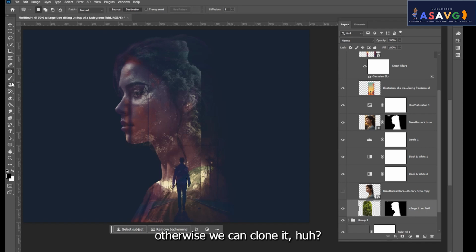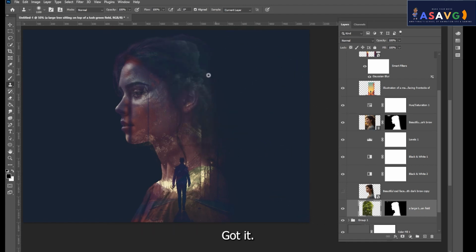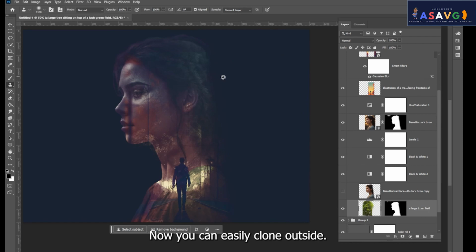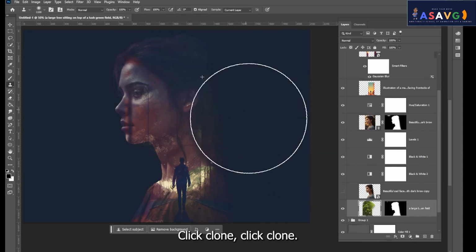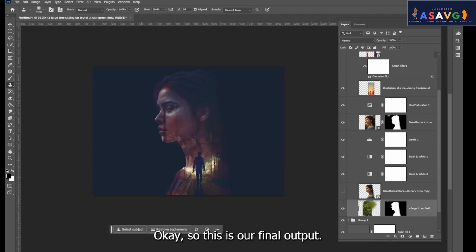Otherwise we can clone it. Got it? You can easily clone outside. Click, clone, click, clone. Now it's working, right? Okay, so this is our final output.